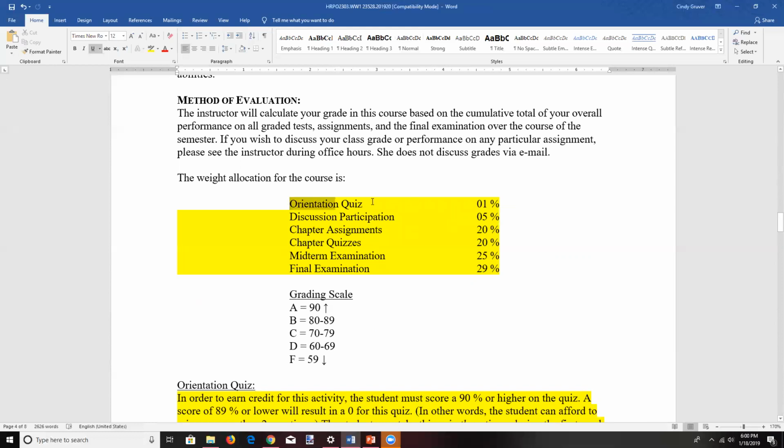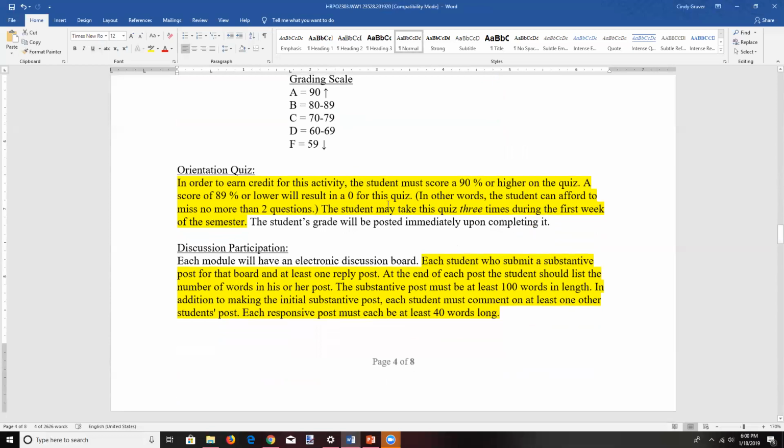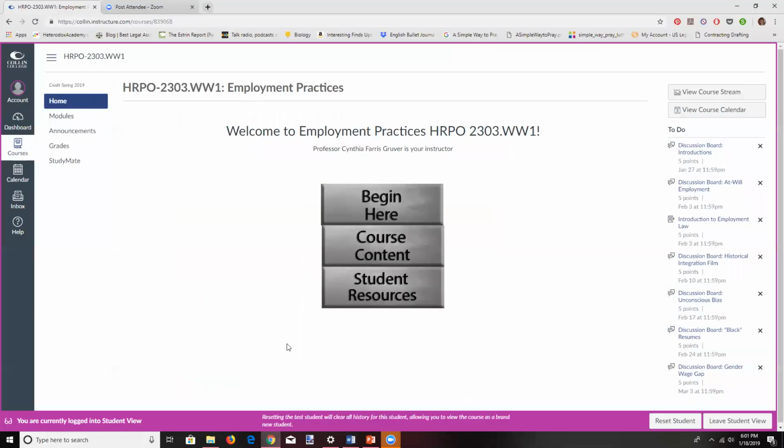Let's first of all talk a little bit about how the orientation quiz is set up. Well, you can take this quiz 3 times during that first week. And let me show you where you can see. So here's where we start the course. I'm going to go over here to modules.